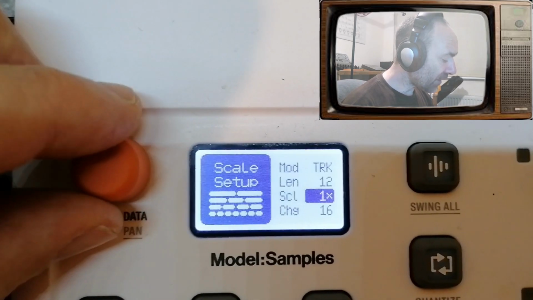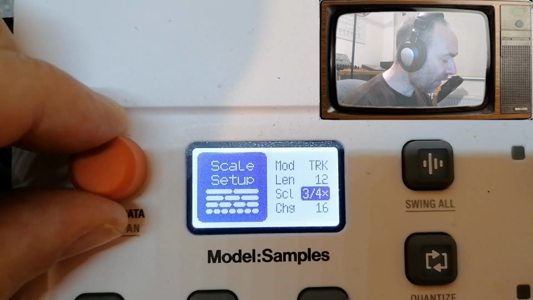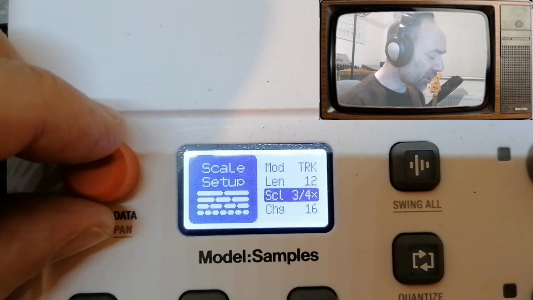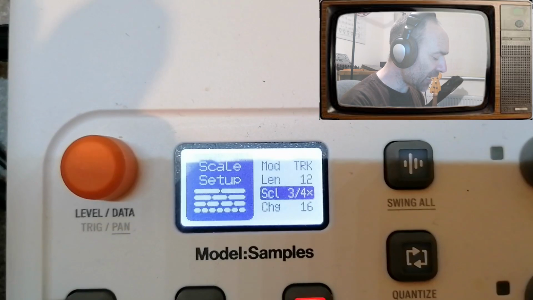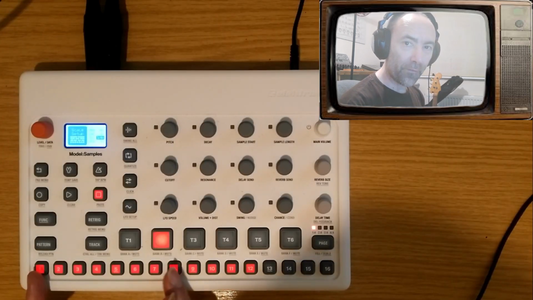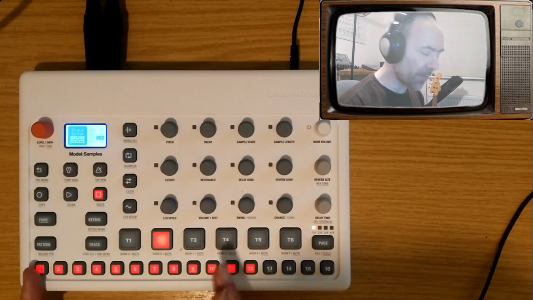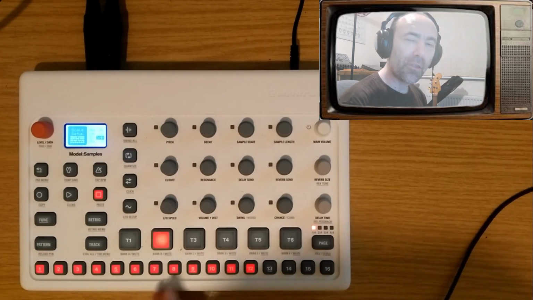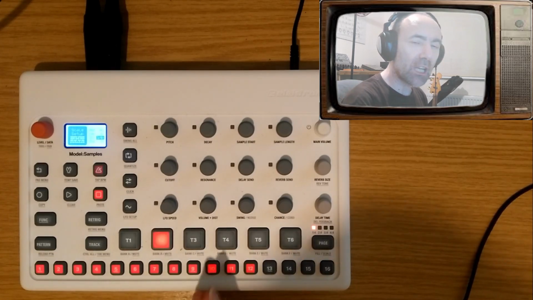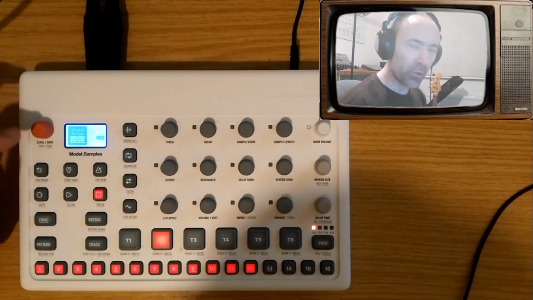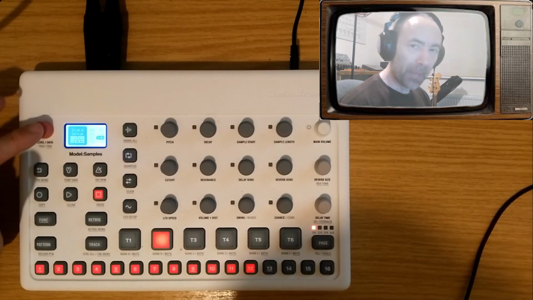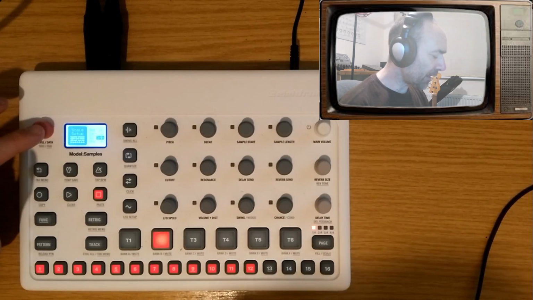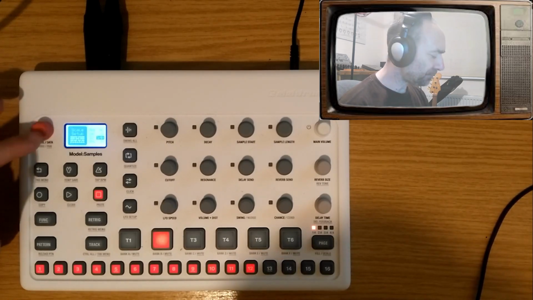Scale. So if I go down to scale and I press select, I can turn it to 3/4. And what I'm telling it to do is to take those 3 beats of 3/4 time and stretch them out to cover 4 beats. So I'm playing it in 3/4 time. So 3/4 the amount of time that it would normally take, and that means that I get triplets playing properly. I'll show you what I mean.